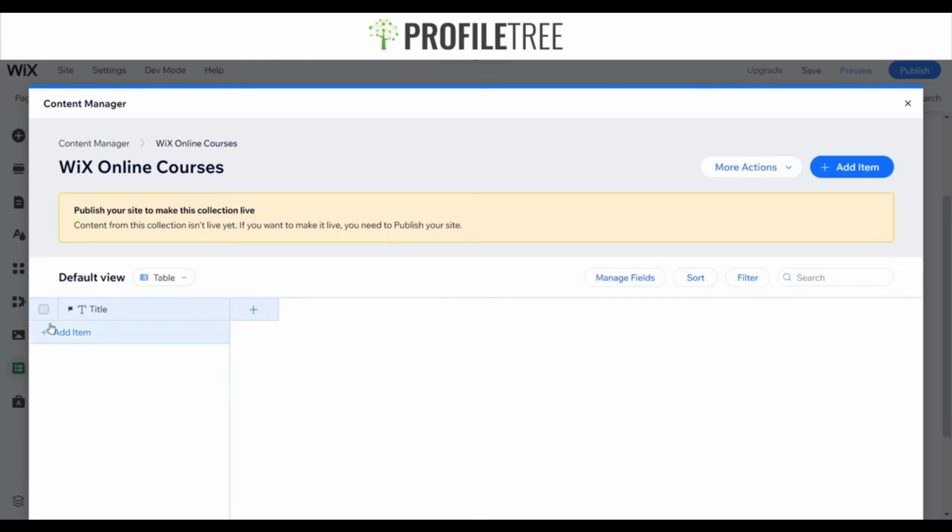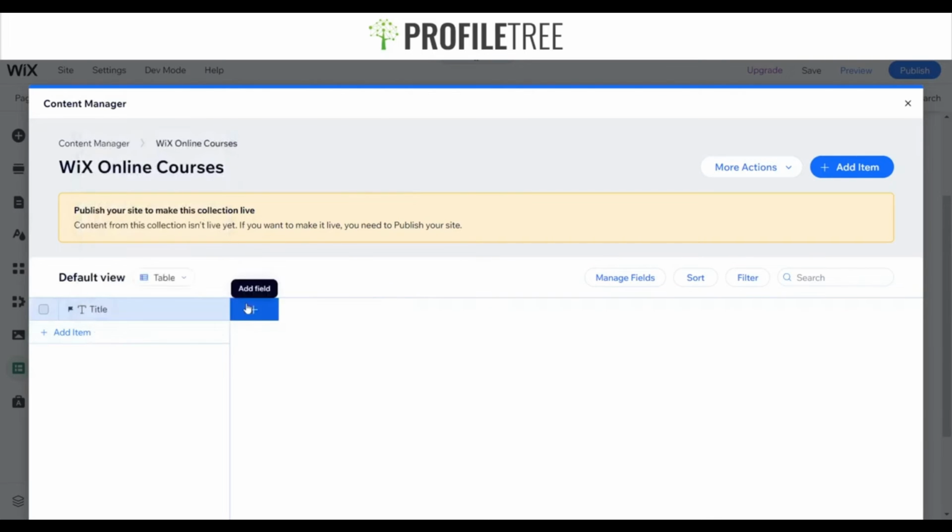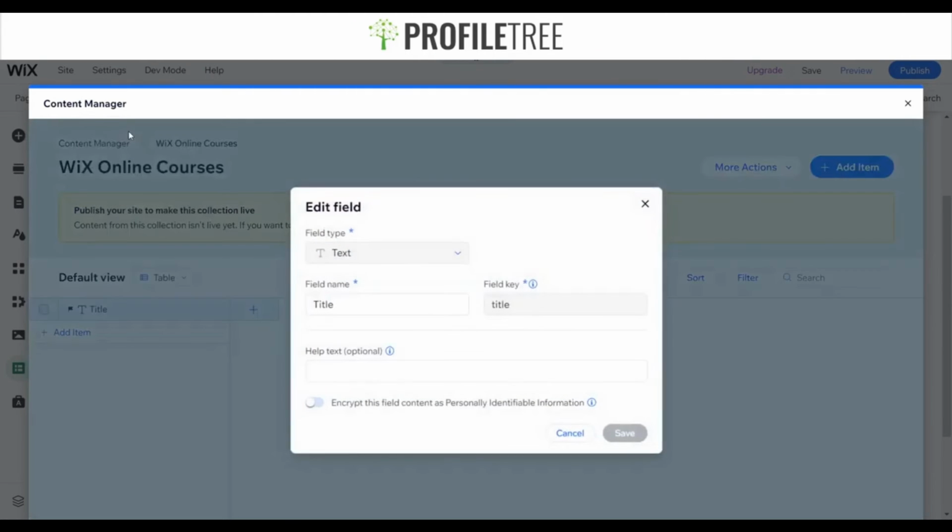So here you have the content manager. This is where you're able to add the different modules that you want or different items. You can see that there's an add item button on the bottom here, or you can add a field, and you can have multiple fields with the content manager. So what you want to do here is go ahead and click on the add item. Go ahead, select edit. You'll see edit field.